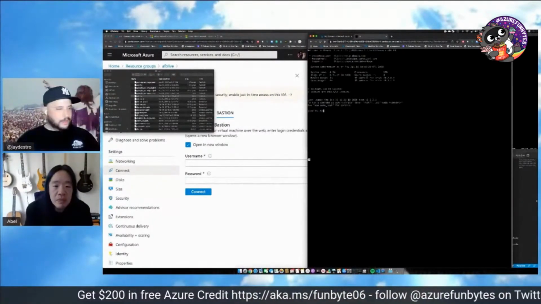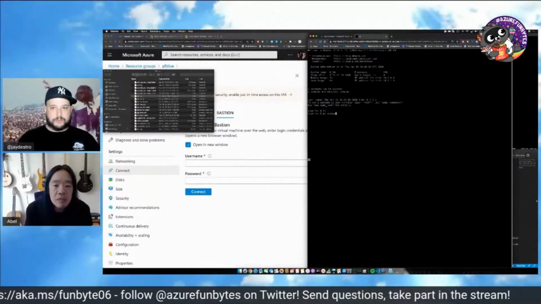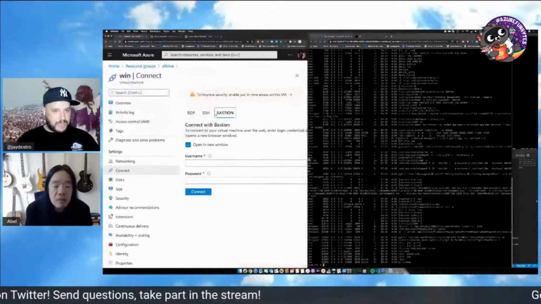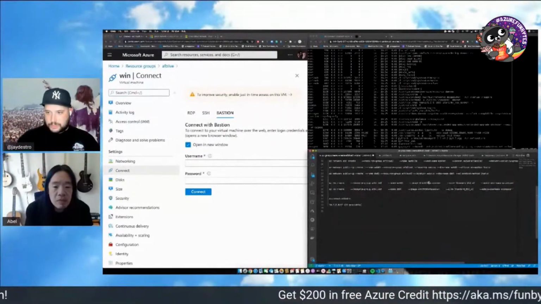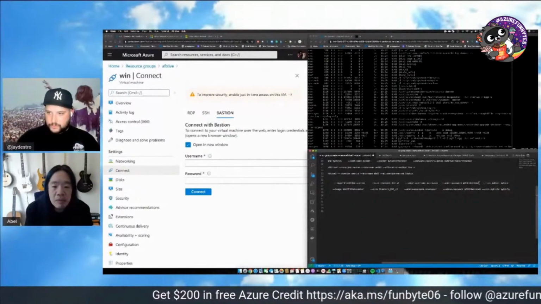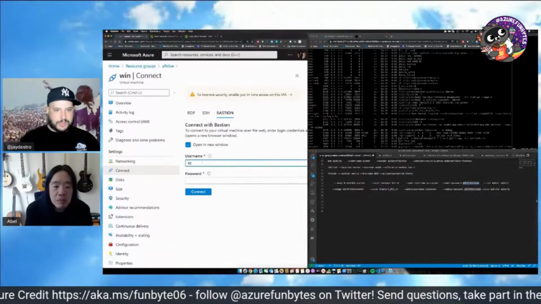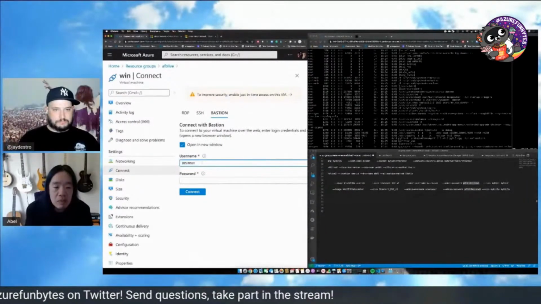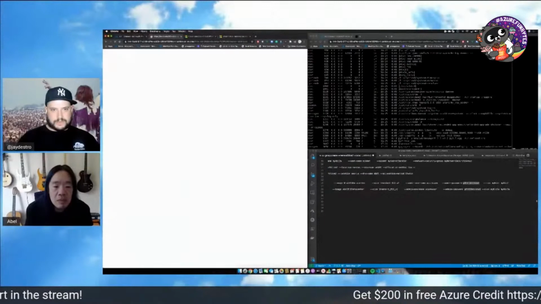There we go. Now I have my Linux machine online and ready for me to do whatever it is. The point I want to make, though, is I'm going to do the same thing with the Windows machine. So I have the password here. We'll just do Azure user and the password. And we'll do the same thing here, which is connect.